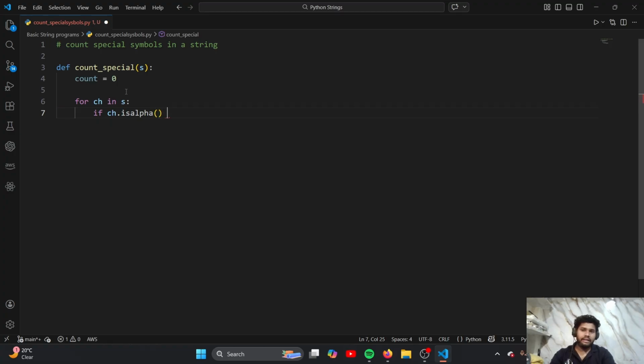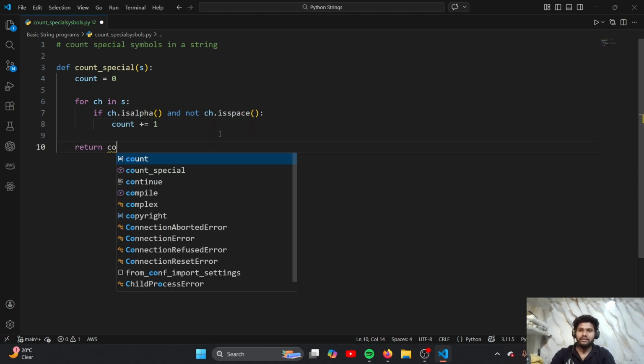Okay, you already know why we use isalpha, and not ch dot isspace. Space is also counted as a special symbol, so remove spaces and then count plus equal to 1. So that spaces are not counted as special symbols, then we will return count.